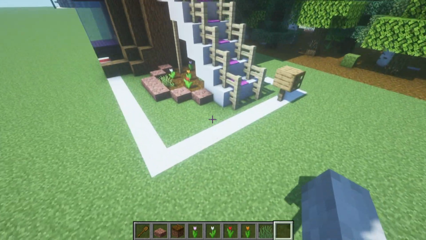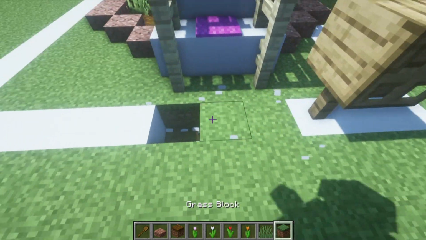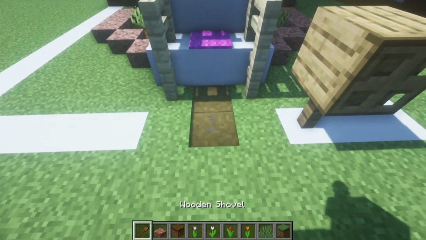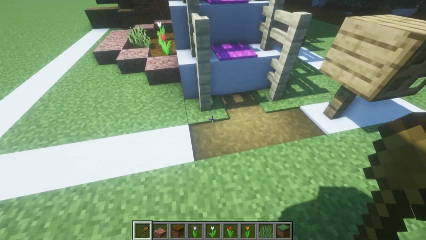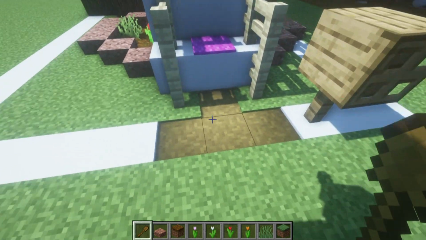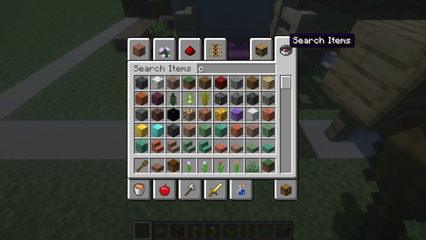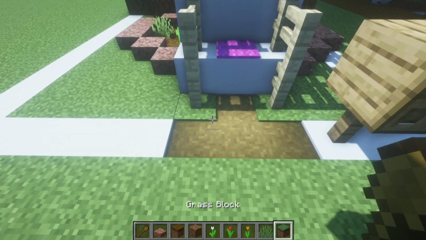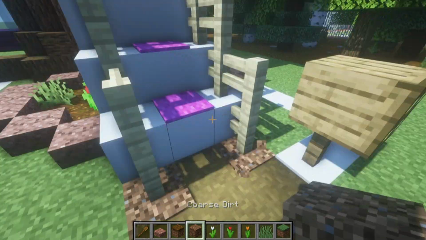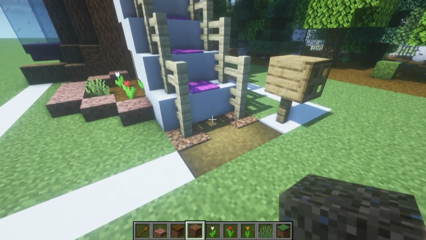And last but not least, I'm going to just dig out the white concrete here, and with the wooden shovel, it'd be even better if this birch fence wasn't here, but I think it looks quite good. And with the wooden shovel, maybe we could try the coarse dirt, as a matter of fact. Maybe this might be a good opportunity to place it under here. Will that make it look a little bit better? I don't know. That might make it look worse.